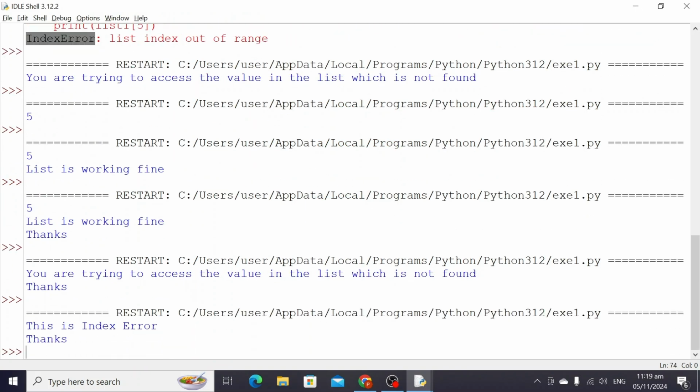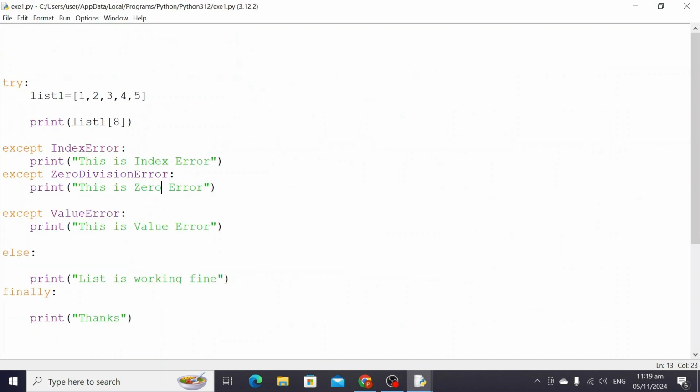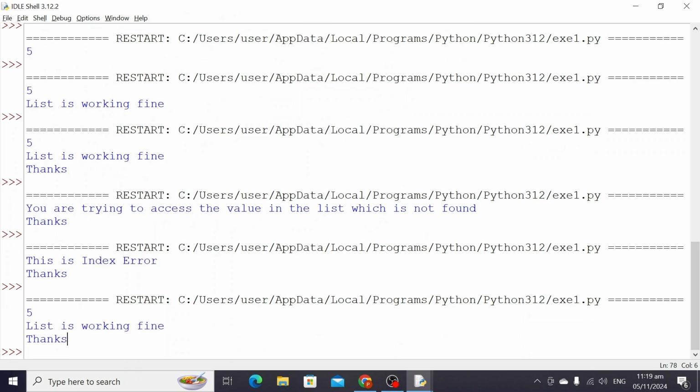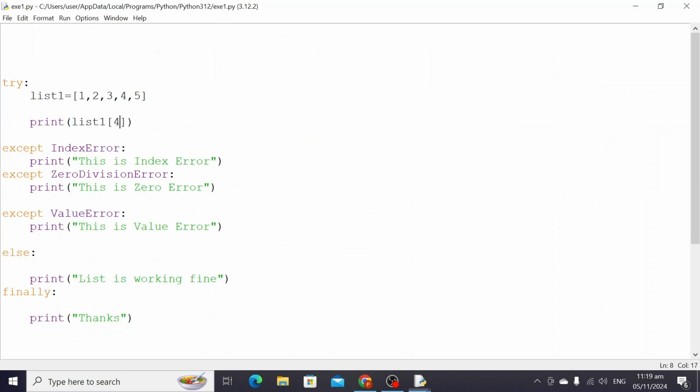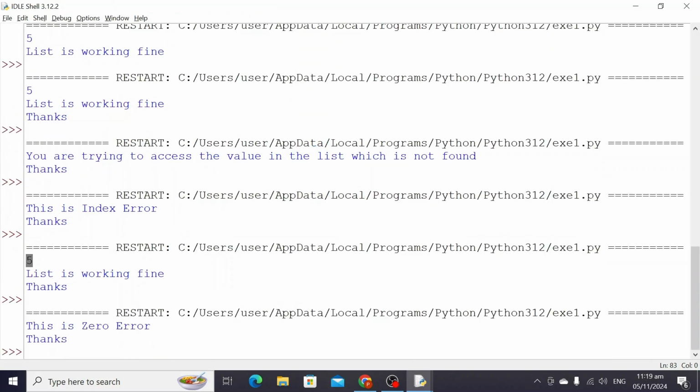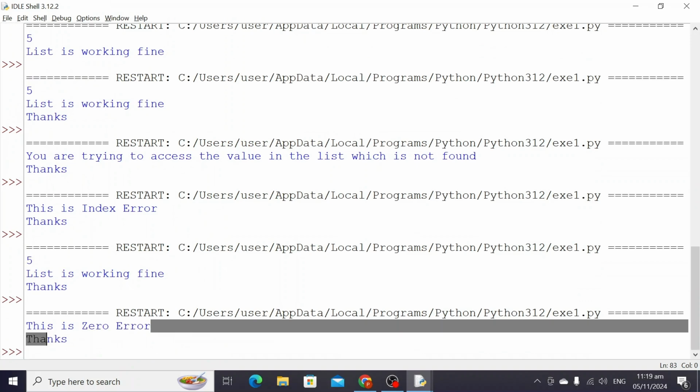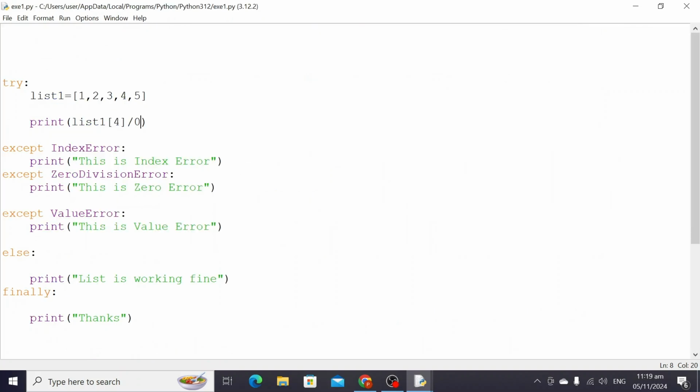Press F5. Not showing, and not showing. This is IndexError showing, because we are trying to access a number that is not there. Now for the fourth, we are passing element 4, so now it is not displaying any error. The list is working fine, and the output is also coming. Now in the same program, if I try to divide by 0, see, this is the zero division error. So the error is caught because we are trying to divide a number by 0.